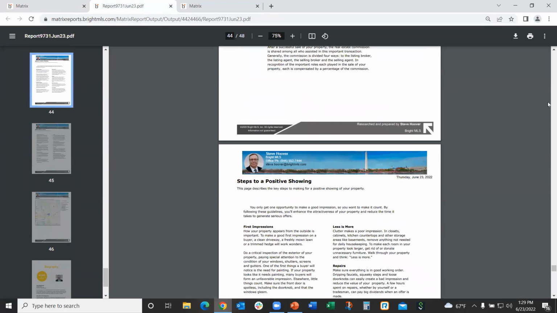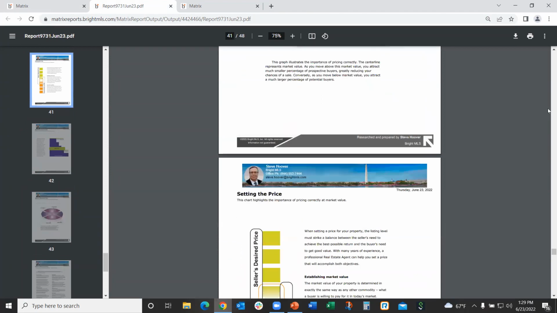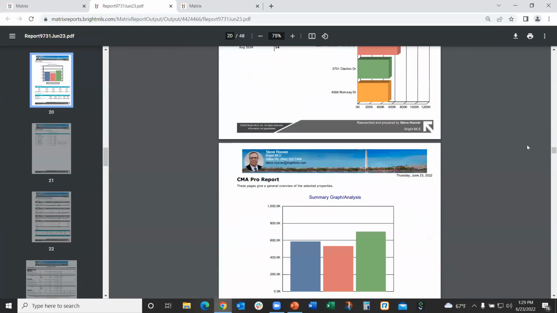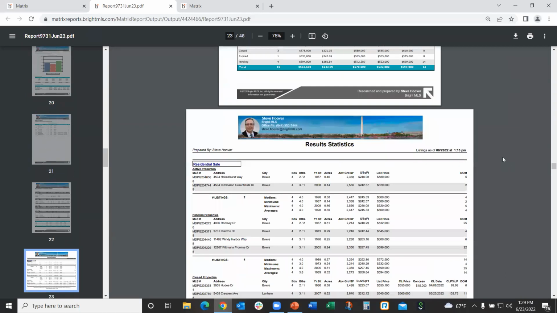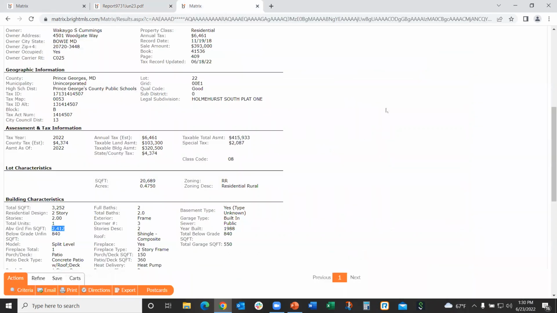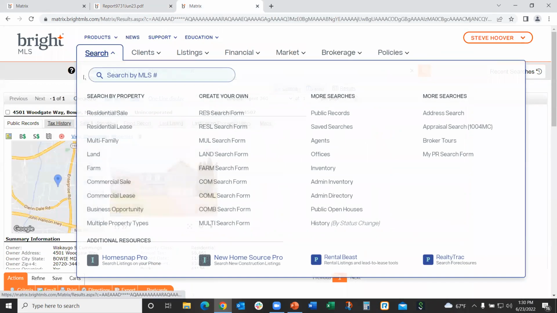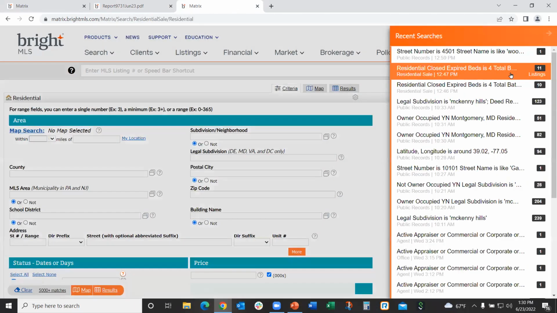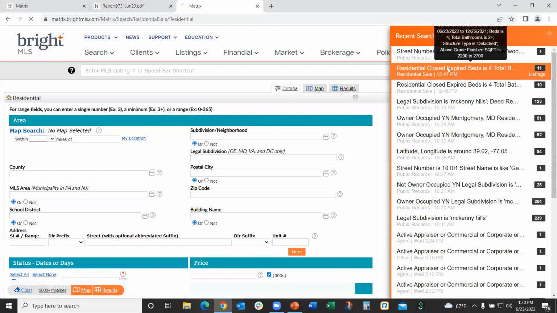Okay, I promised to show you the results statistics and how to get those, just to refresh your memory. Oops, went too far. These are the results statistics, okay? You wanna get these, you could say this is a short CMA, almost, okay? So I'm gonna bring up some properties. In fact, here are our properties. There we go.